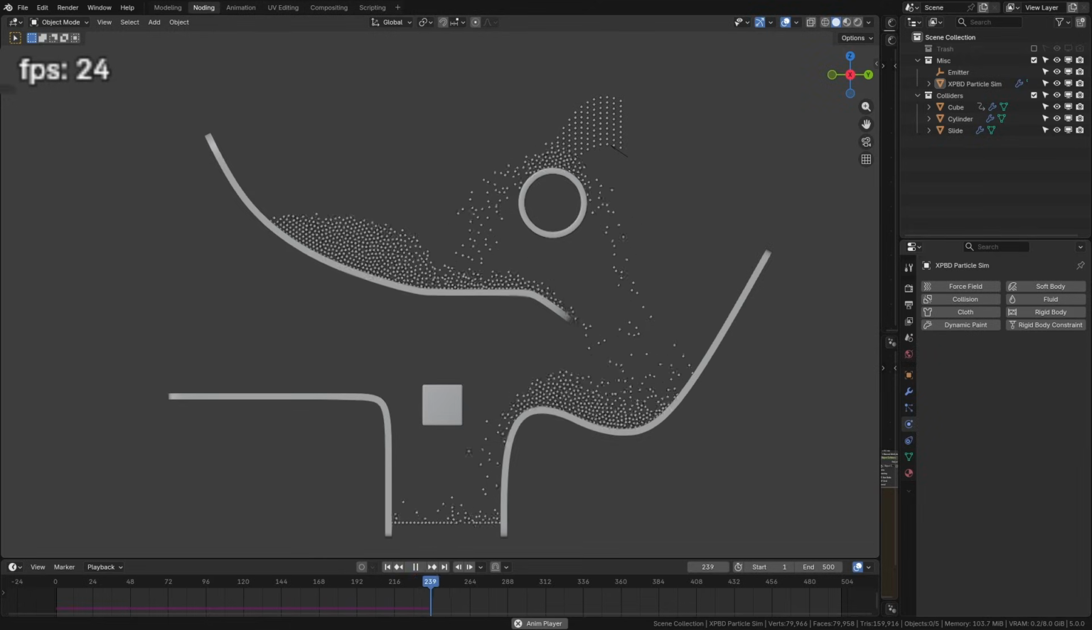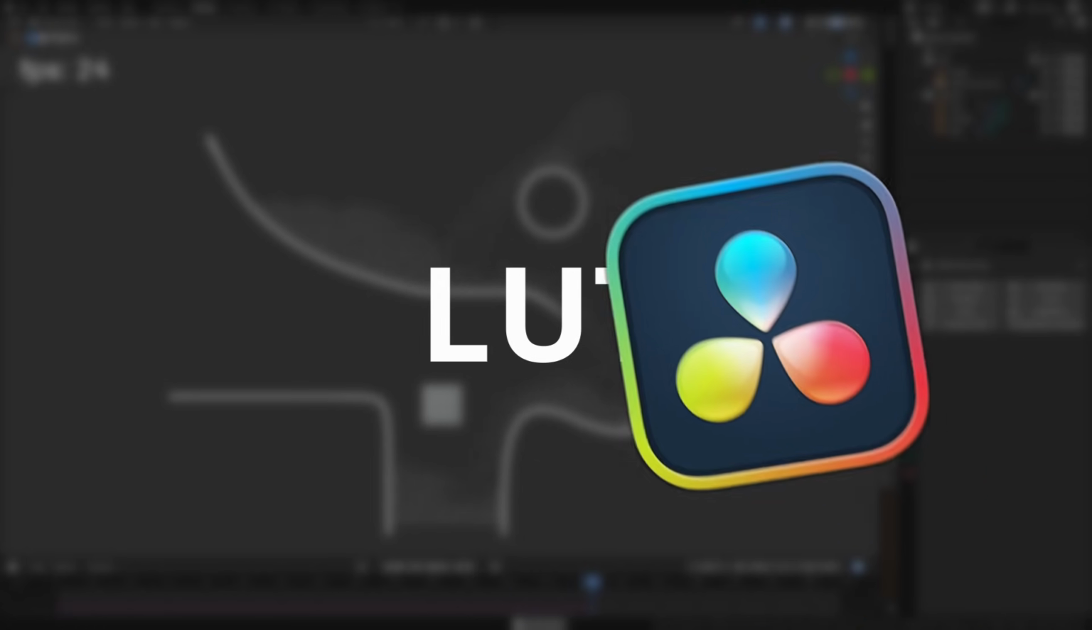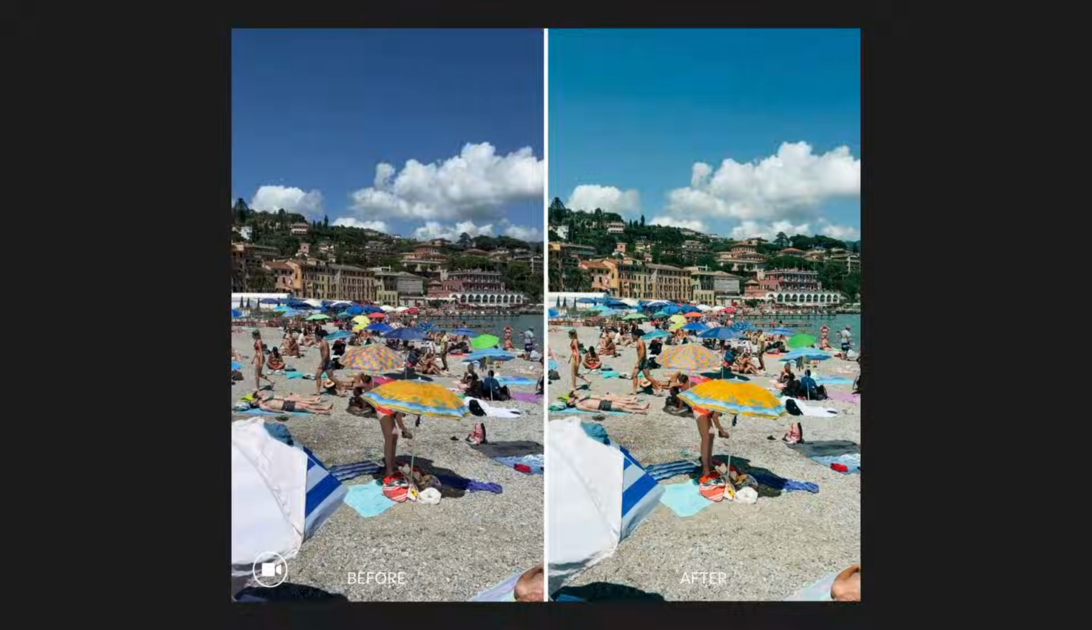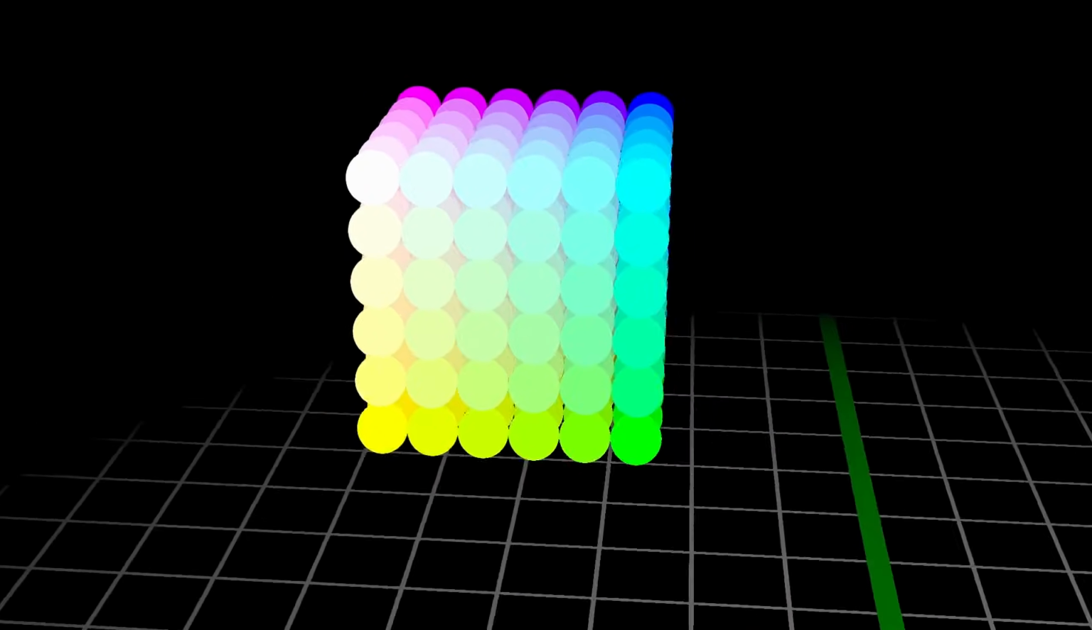How's this possible? It all comes down to a concept called a lookup table, or LUT. If you've ever color graded footage in something like DaVinci Resolve, you've probably heard of LUTs before, as they're commonly used for color grading presets, but that's far from their only use. Most LUTs you'll encounter are stored as .cube files. You can see this in DaVinci for yourself. They store data as an RGB color cube, a 3D grid where each point corresponds to an input color and defines what that color should be converted to.